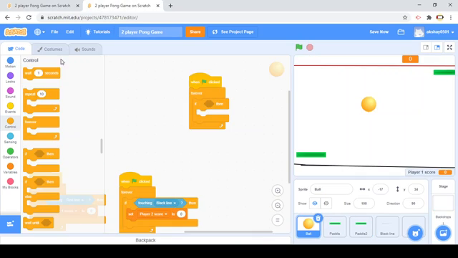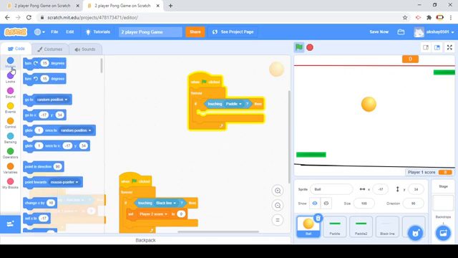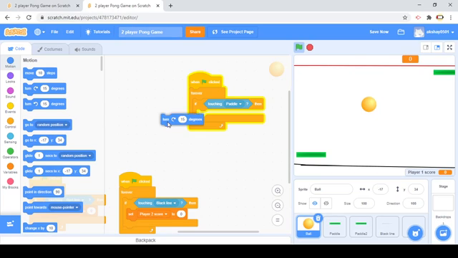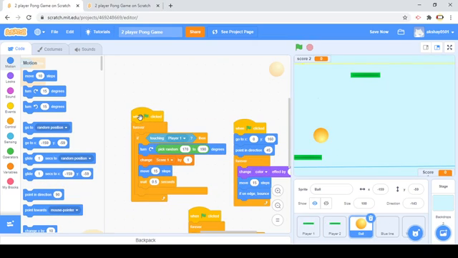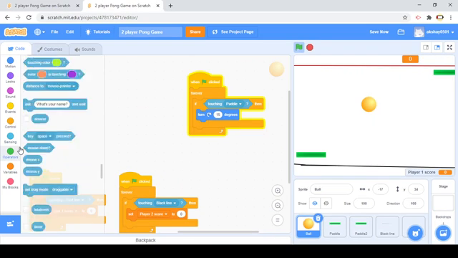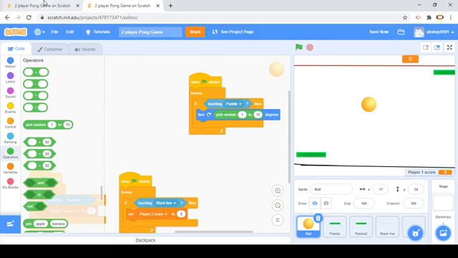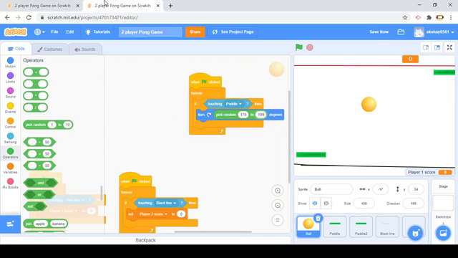Okay, so now touching player one, if touching player one. So instead of player one, I'm using paddle instead. Pick random. Okay, so let's see if I can. Okay, it's that. Pick random. The pick random is something that is in the operations. It's pick random 170 to 190. And then because of that, what we're doing is we're changing the direction of the ball.